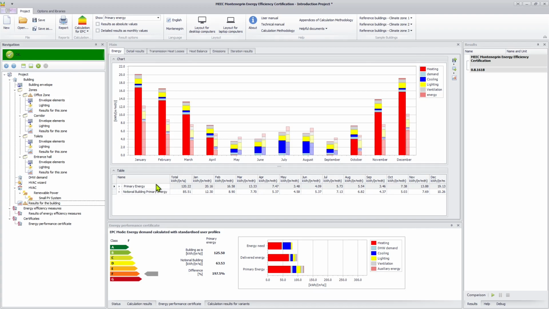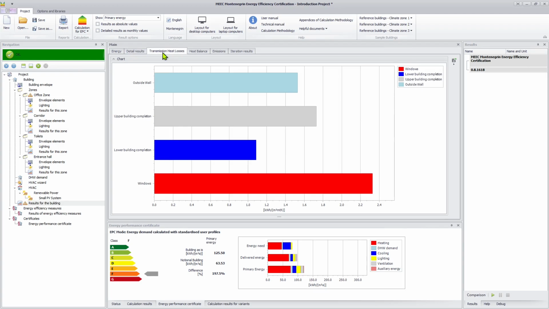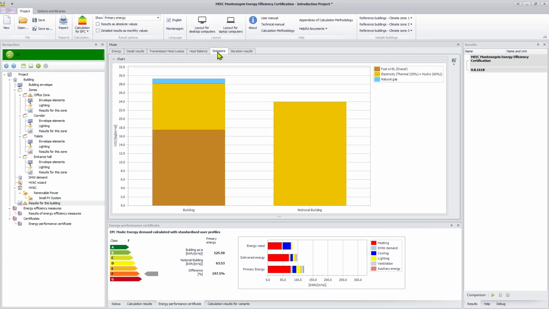Now we see that our energy is changed to primary energy. Then we can see the month with the highest heating demand is January, and the month with the highest cooling demand is July. A complete overview of our building is given in the bottom window, which shows the total energy for all types. We see energy need, delivered energy, and the primary energy. If you would like to have more information of our building, we could choose the transmission heat losses tab, for example, or we could also choose the heat balance tab and also the emissions tab.